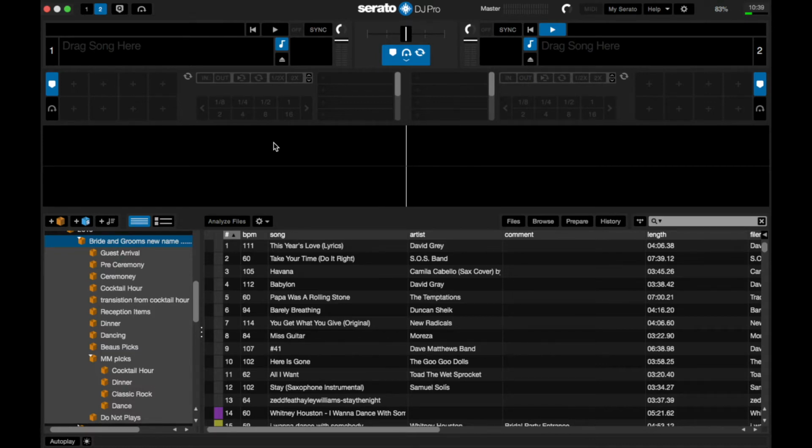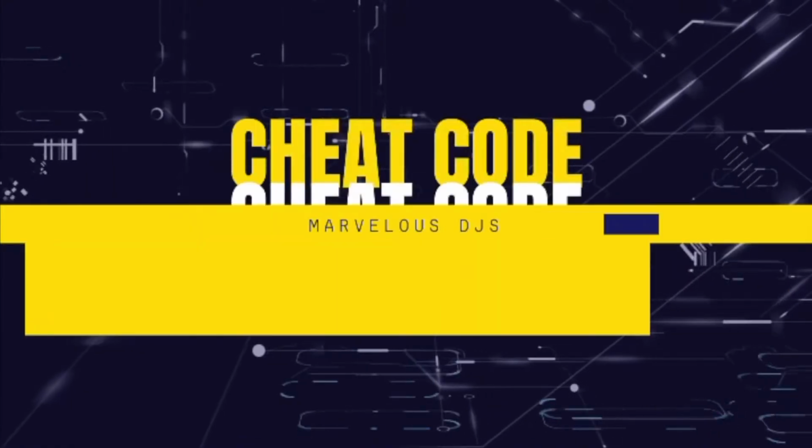Today we are going to talk about setting up crates for a wedding. There are many different ways to set up crates, but today we are specifically talking about setting up your crates for a wedding.